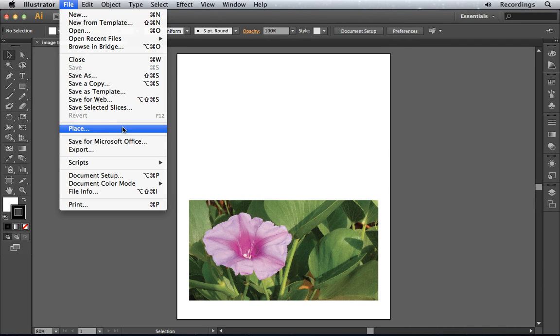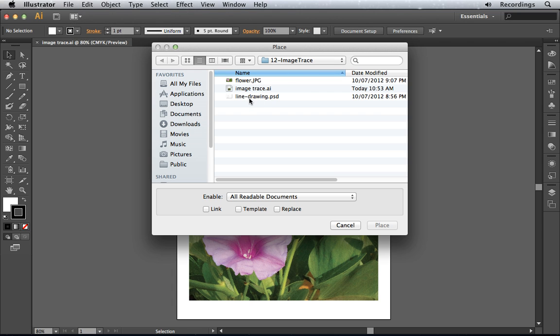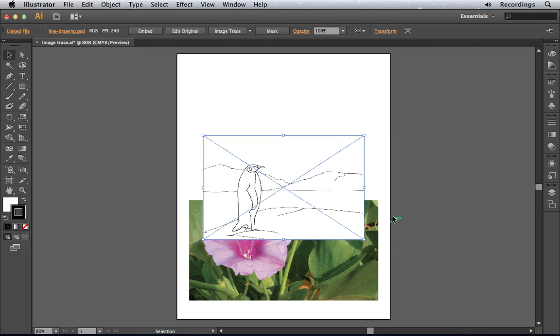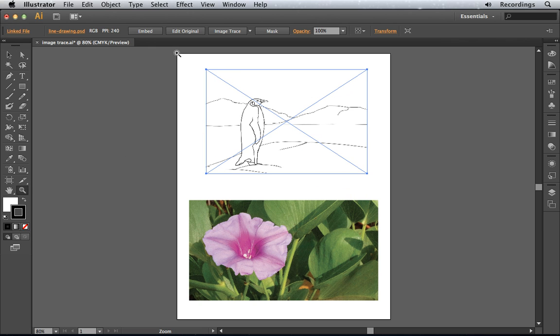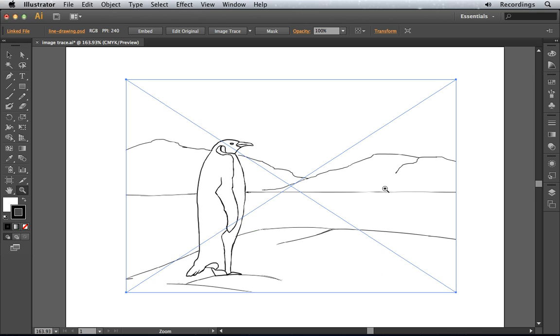To insert an image, you use the place command. And we'll insert this line drawing that has been scanned in from a hand-drawn pen sketch and place that into the document. Just move that up a bit and we'll zoom in so that we can have a close-up look.